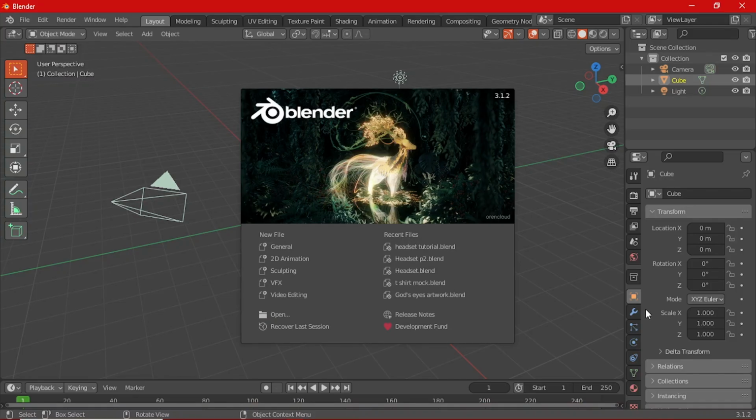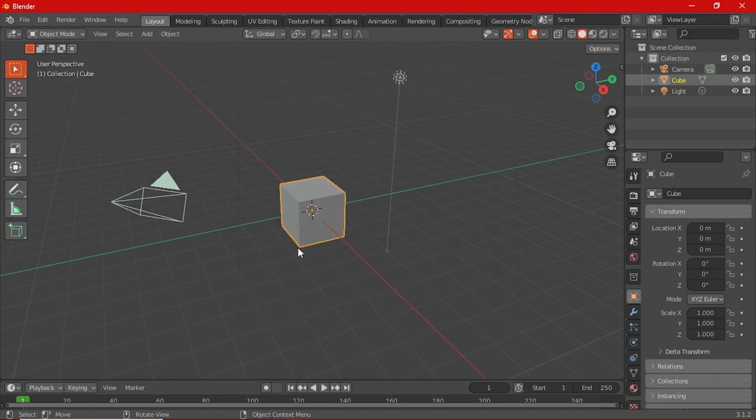As you can see, I'm using Blender 3.1.2. Any version from 2.8 upwards is very good. To get started, let's just click on General. And then as usual, you are presented with your default cube, your light, and your camera.